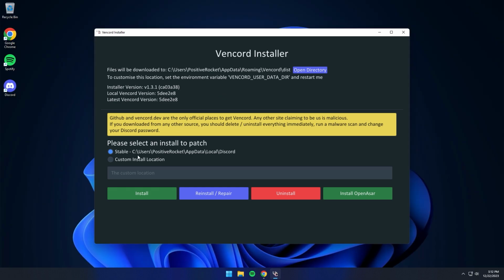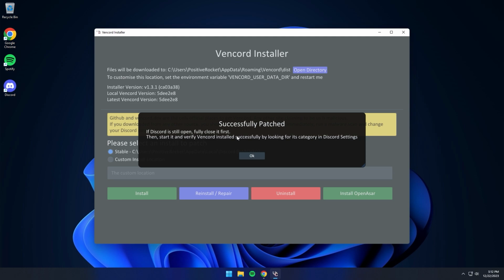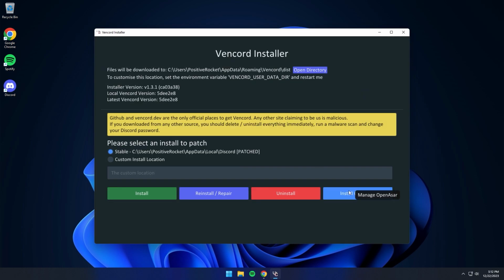Alright, so once we're here, it should automatically find the Discord installation and select it. Then you're going to want to just click install, and it should say successfully patched. Just click OK. And then we're going to install OpenASR.